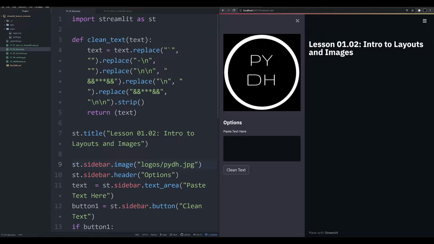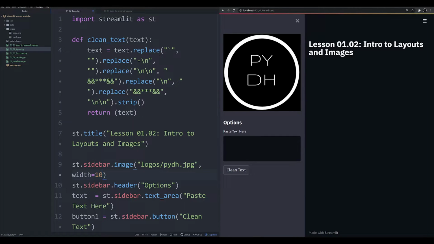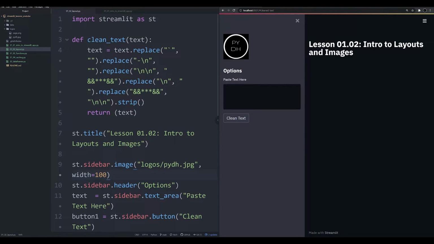We can do a couple cool things. We can control the height of it. We can control the width of it. So I can say width is equal to, let's just make it, I think this goes by pixels. I could be wrong. But let's say we just want to make it width of just 100. Now you see it's a lot smaller.